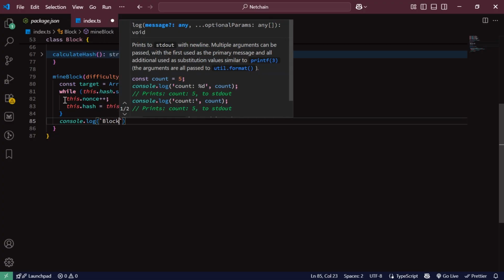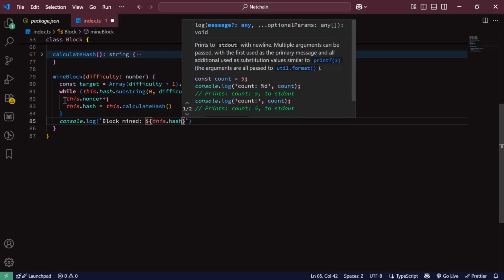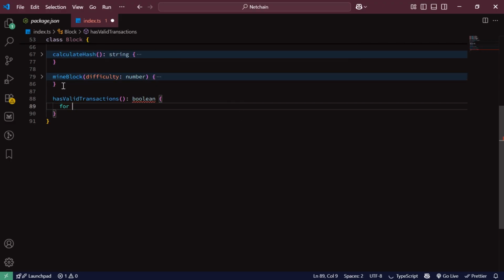The nonce is the only part of the block data that can be easily changed. Changing any other data, that is changing the transactions or the timestamp or the previous hash, is going to break the blockchain. You should know that each nonce change produces a completely different hash due to the avalanche effect of SHA-256. I will just log out a message to the console, "Block mined" with the hash of the block. Next, I will add a method hasValidTransactions which will return a boolean.